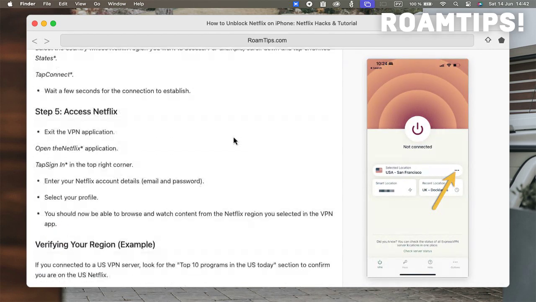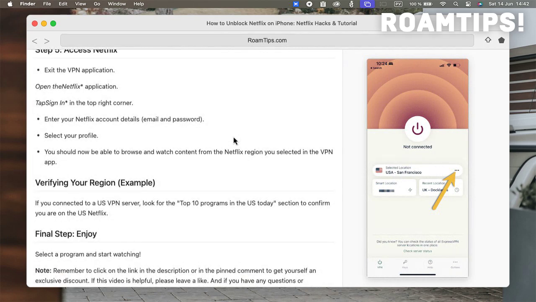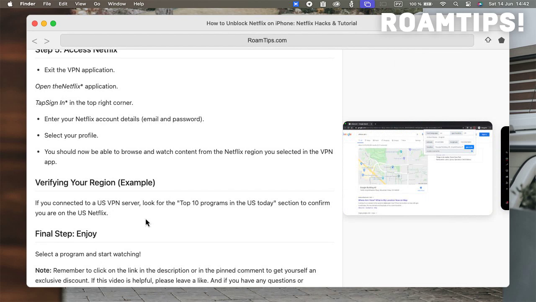Now, let's say I want to unlock the US version of Netflix. Tap Locations, then find the country you want, in this case, the United States. Tap on it, then hit Connect. Give it a few seconds, and boom! You're connected. Your iPhone now thinks you're in the US.